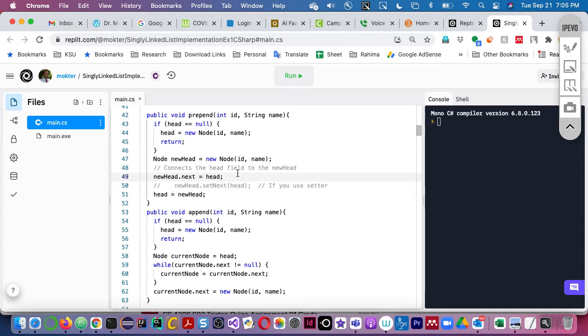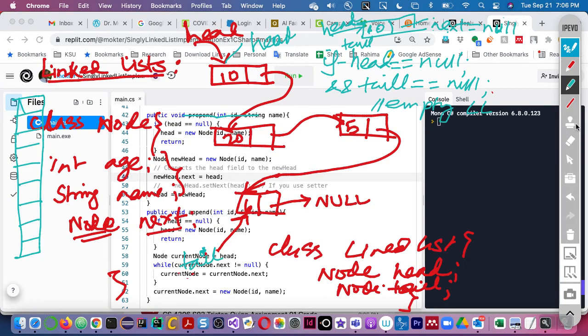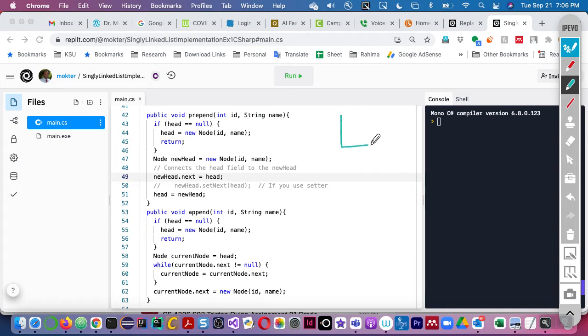How about if there is an existing node? For instance, let me make it simple. There is one node. It contains value 10, and it has next, which is for instance null. So this one node, there is nothing next, it's null. Then what happens if I want to append or prepend?